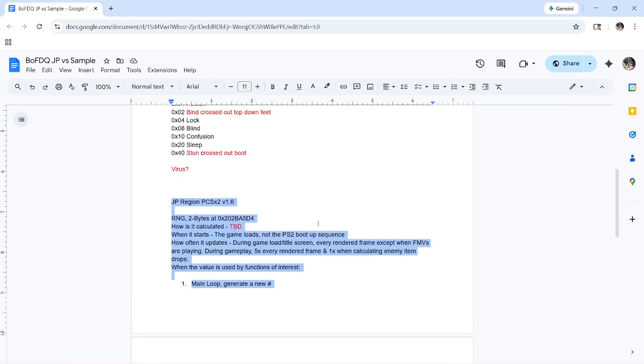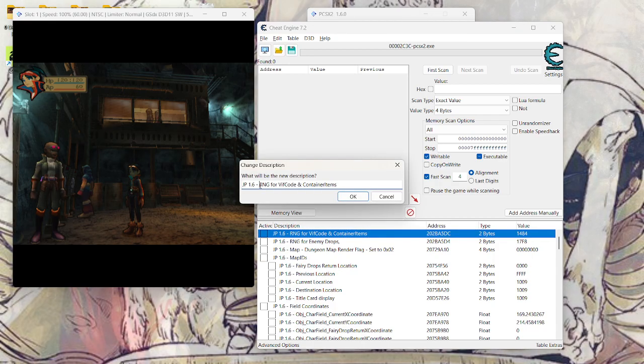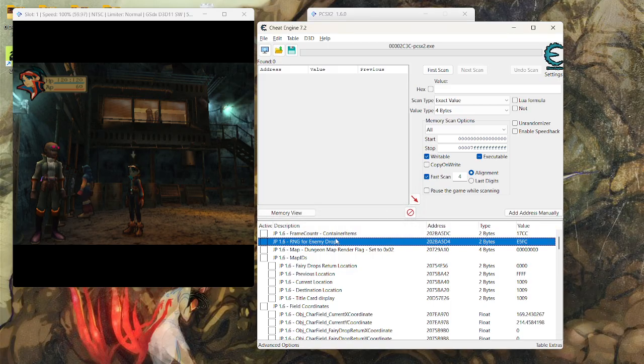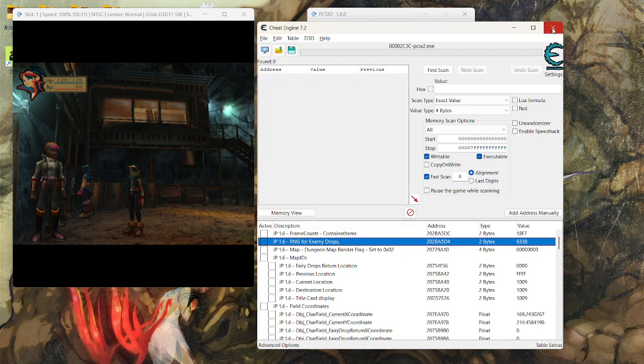Share with the group, update my Cheat Engine, and we'll call it there. It's nice to have. So this is container items. Yes, this is not RNG. This is the frame counter. And the VIP code using it makes sense, so I don't care about that. Container items are based off the frame counter, the same way as the seed generation is. Boom.